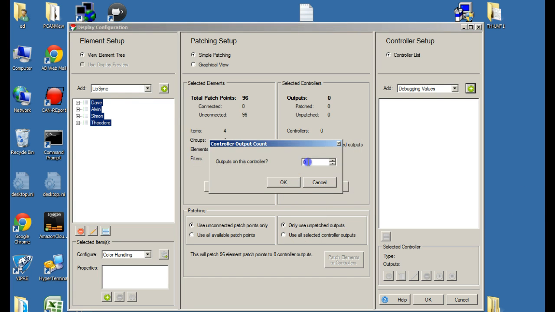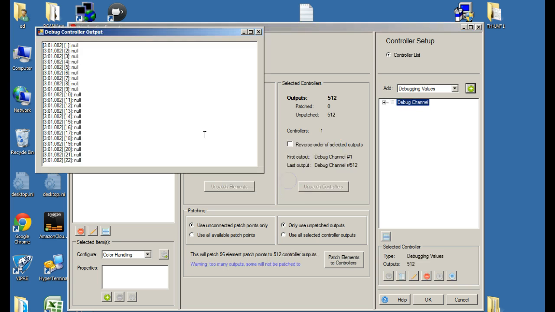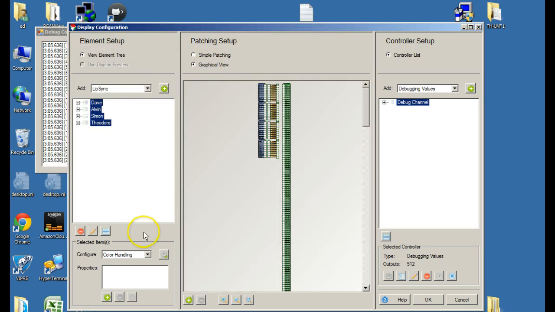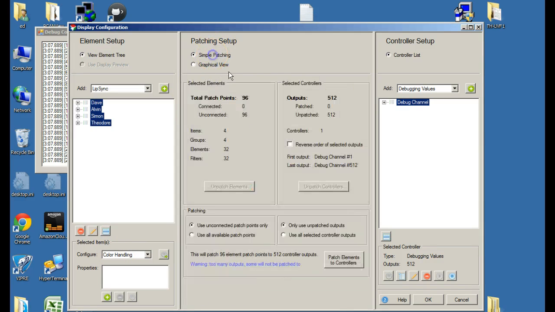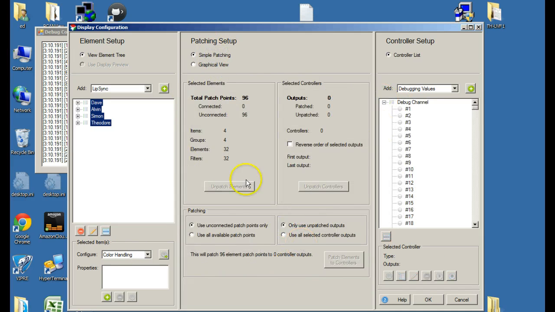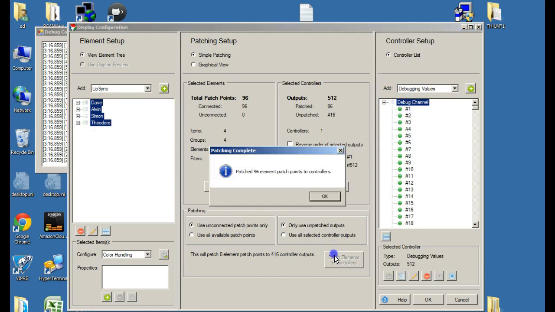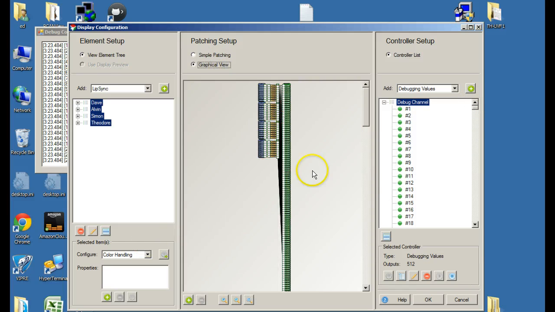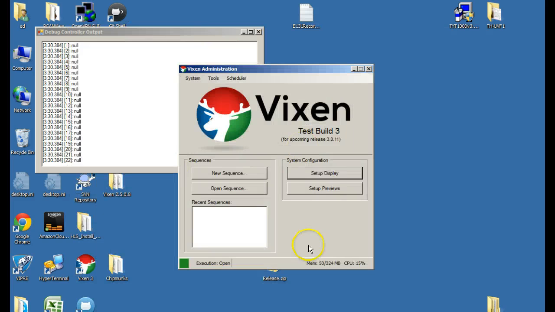Okay, we'll go ahead and patch these elements while I'm in here. Alright, so I have all these patched now. You can go back to the graphical view and see that's what they look like. So for our simplified display, we're set up at the moment.